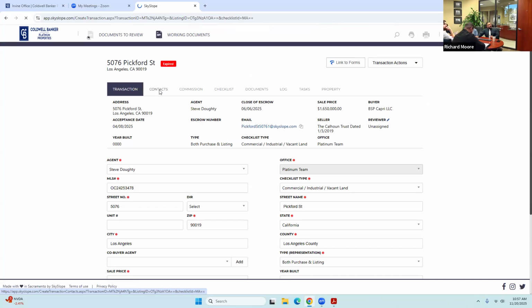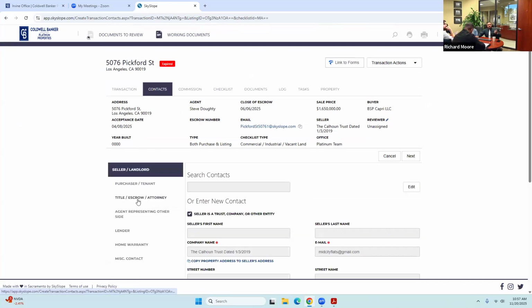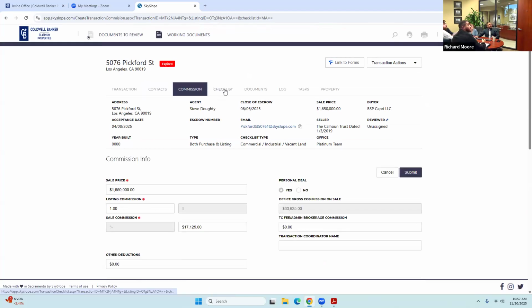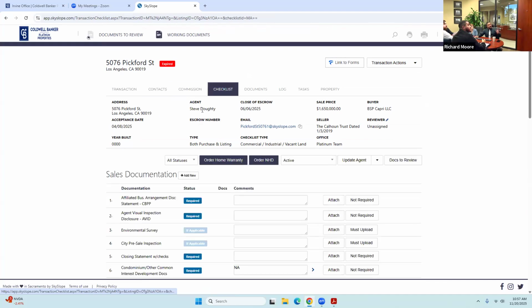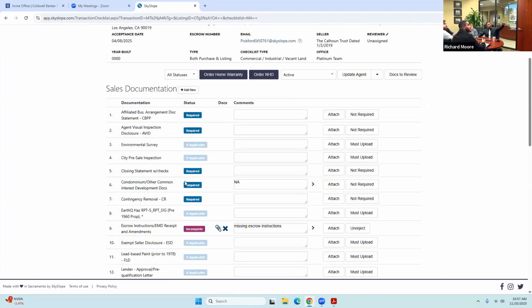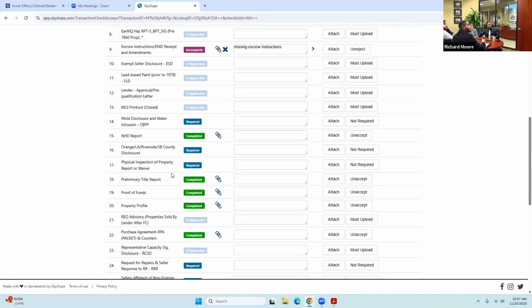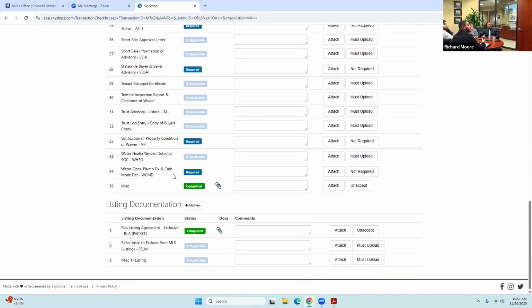purchase date, when it closes, who's the buyer, who's the seller, who's the other agent on the other side, who is the escrow company, and then there's the commission section, and then the checklist. After you complete all that, it's going to show you a checklist. And this is the checklist that we just went over. And you're gonna click on attach, make sure you have the forms, and you're gonna add it to the checklist. So that's what that looks like.